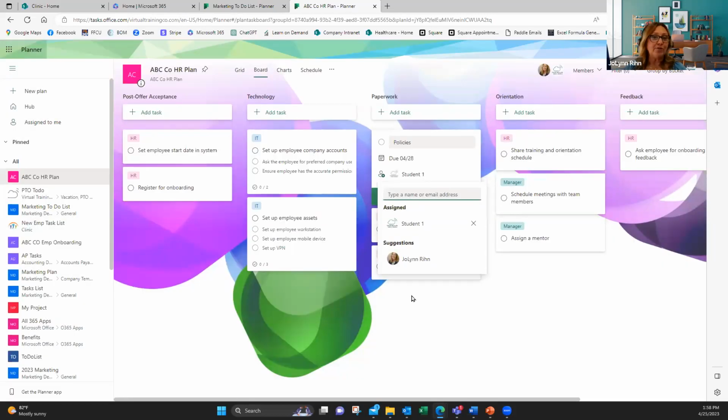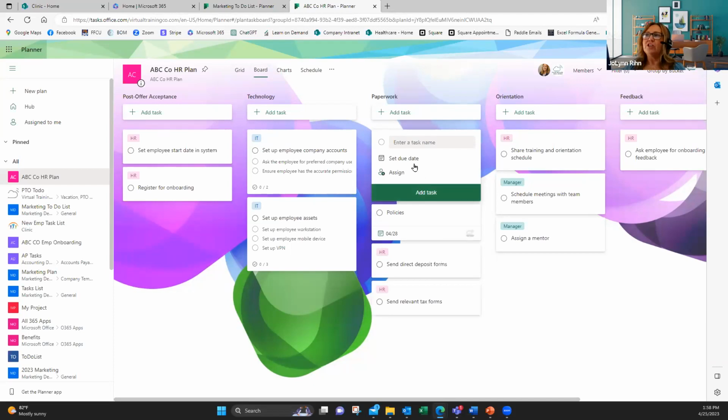So now that person has rights to this plan, and they just got an email letting them know that they were just assigned to this task. So that's actually pretty cool. And we're going to say that that person was actually part of the HR department. So I'm going to add that task so I can see I've got my policies right here.